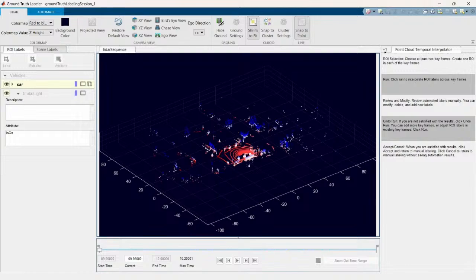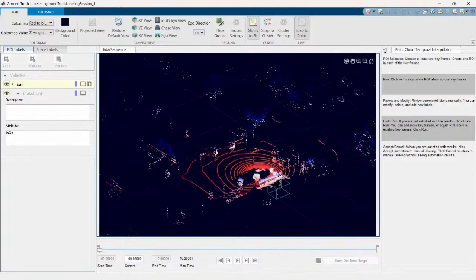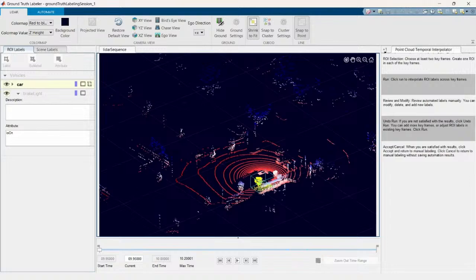So first, on the ROI labels in the left pane of this app, click that car label, and drag the gray preview cuboid until it highlights the ego vehicle. I'm going to zoom in and out. So drag the cuboid until it finds that ego vehicle. So this is our vehicle.